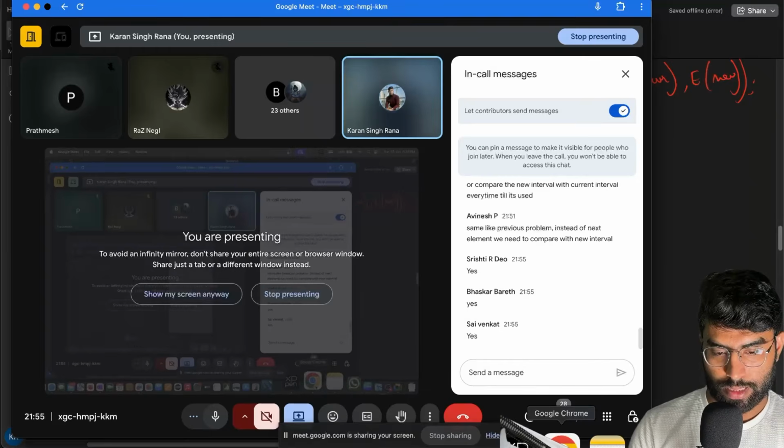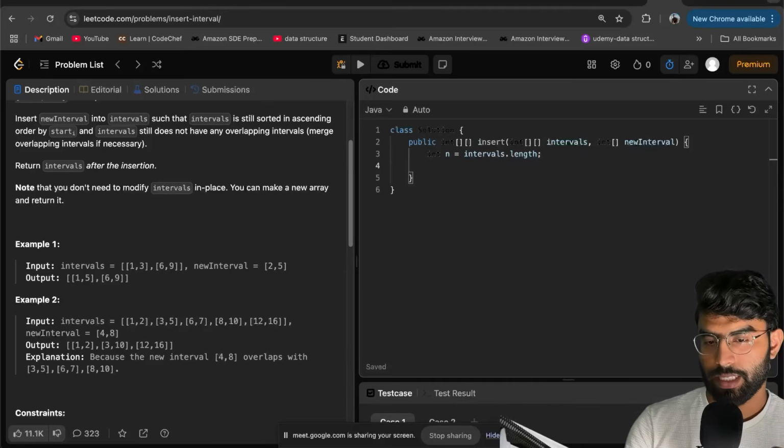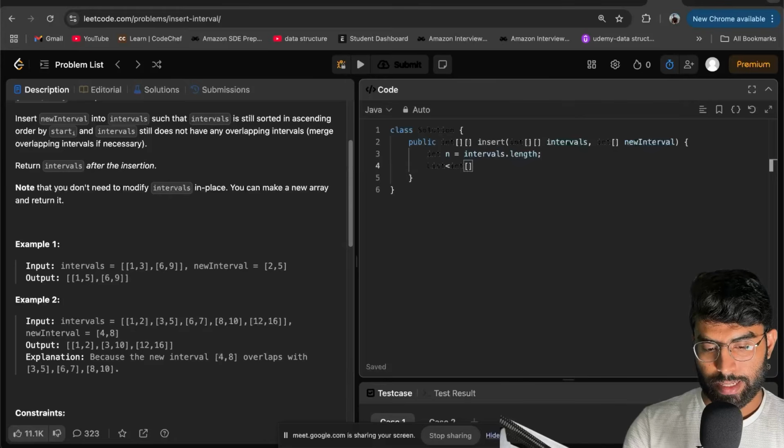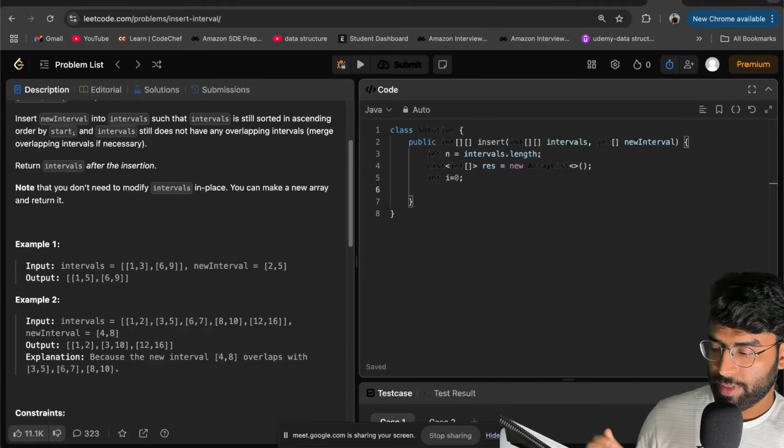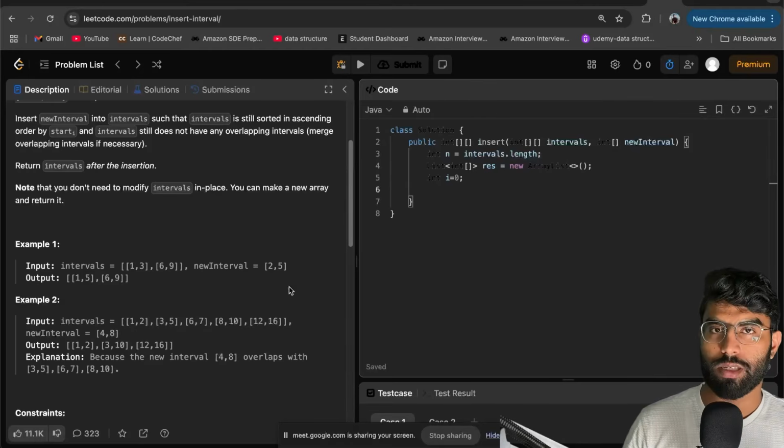Understood? Okay, so let's code it. So what we are doing? n will be intervals dot length. After that, we will be using a list, the dynamic array, res equal to new array list. Initially i will be there. After that, we need to check if they are overlapping or not. So we will be using a while loop.